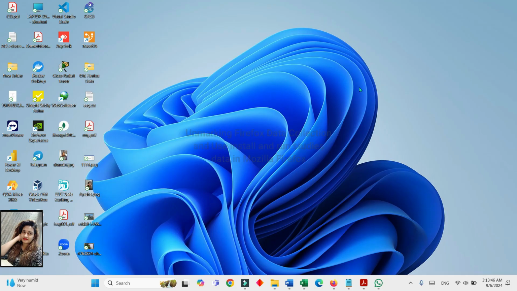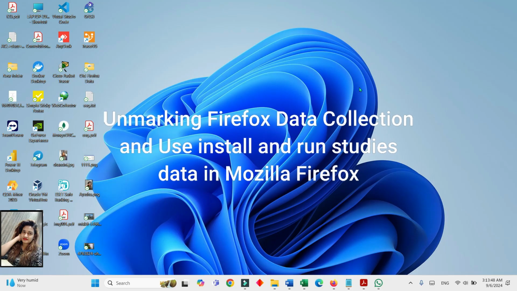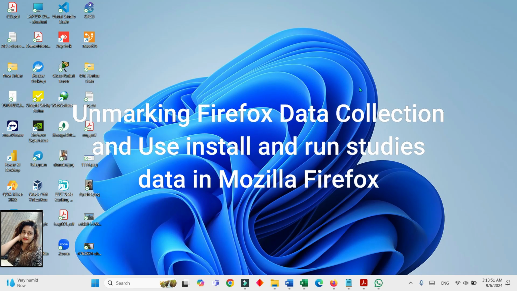Today in this tutorial I am going to show you how to unmark Firefox data collection and use, and install and run studies data in Mozilla Firefox.